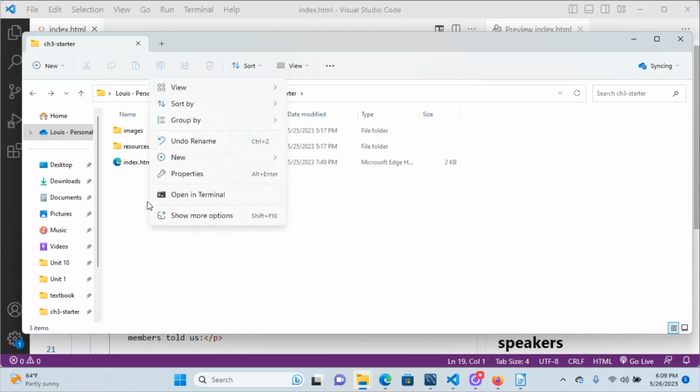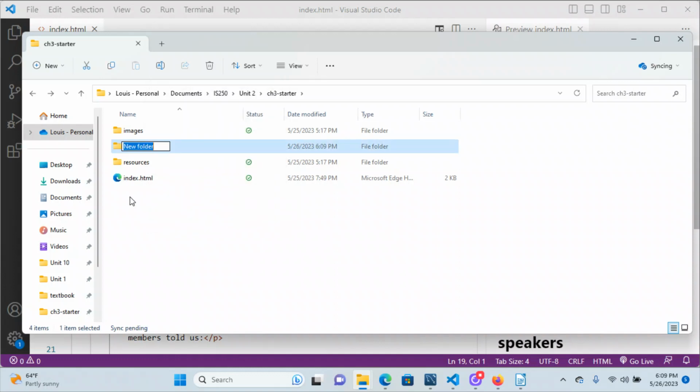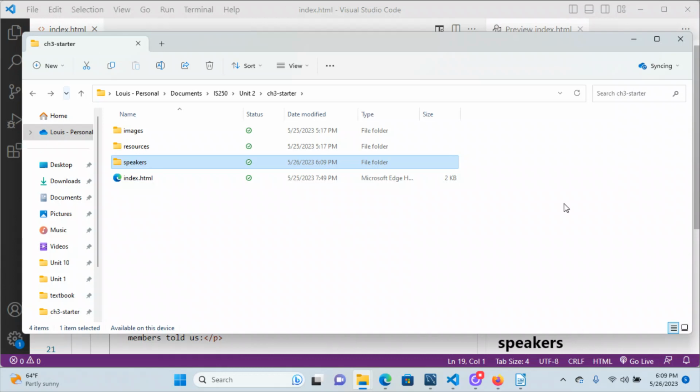So first thing you want to do, pop on over to your root directory and go ahead and make a new folder inside of that. And we're going to call this one speakers. And this is where we're going to save our new HTML files to. Pop back over here.